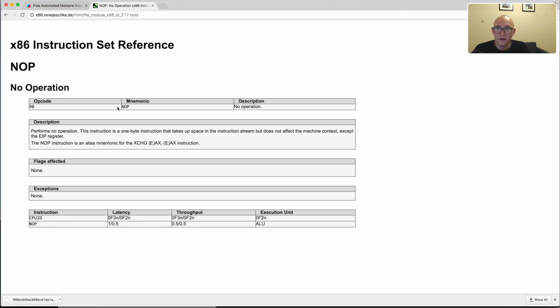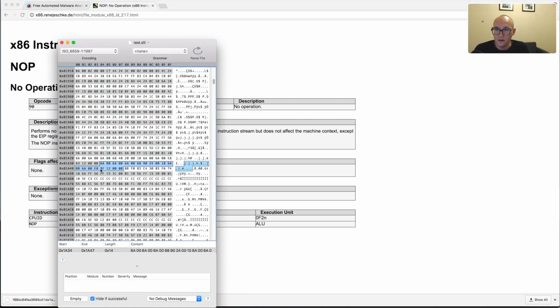You get the mnemonic, and then you have the actual opcode, which is the hex byte you need to use to instantiate that mnemonic. For us, it's 90 hex. So what we're going to do is replace all of those bytes in our hex editor, all of these bytes here, with 90 hex.